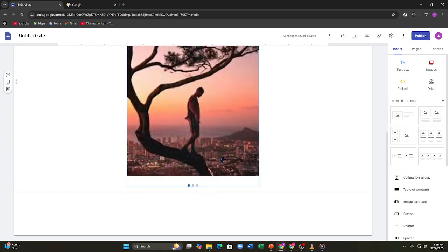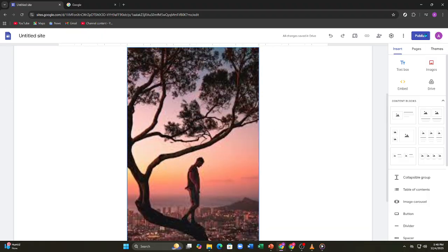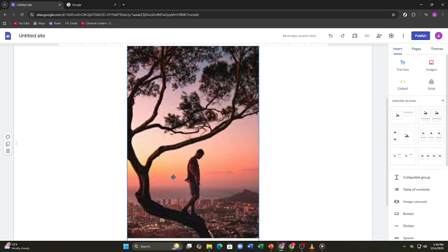Preview your page on mobile and desktop, adjust the layout if needed, and publish your site once everything looks good. And that's it. That's how to add a photo slider in Google Sites for 2026.